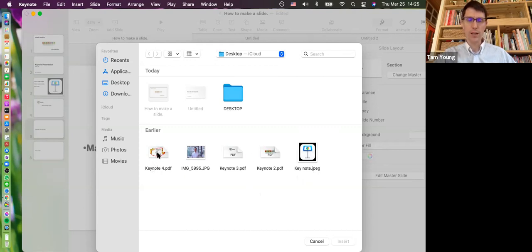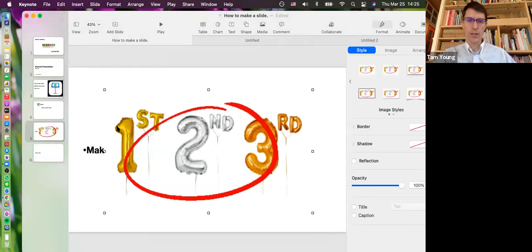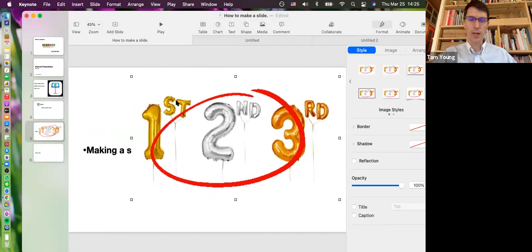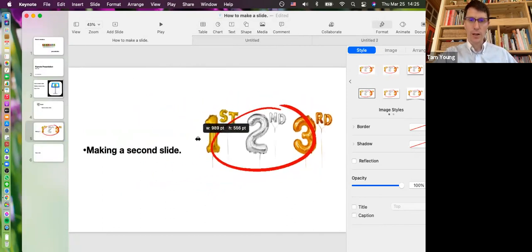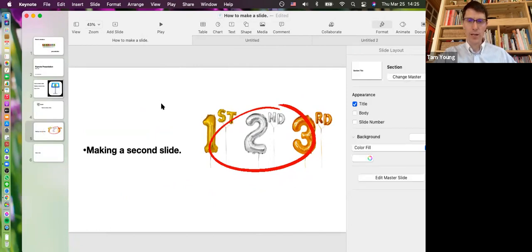Okay, so we're going to take this PDF and we're going to use this as a graphic. I'm going to insert it in here. I'm focusing on what this is saying. It says making a second slide. So I'm going to focus on second, and this graphic focuses on second. I'm going to check whether it works. So I'm going to press play.